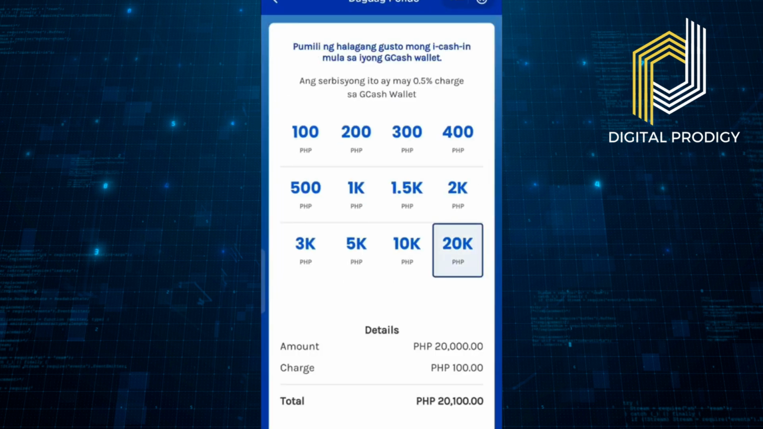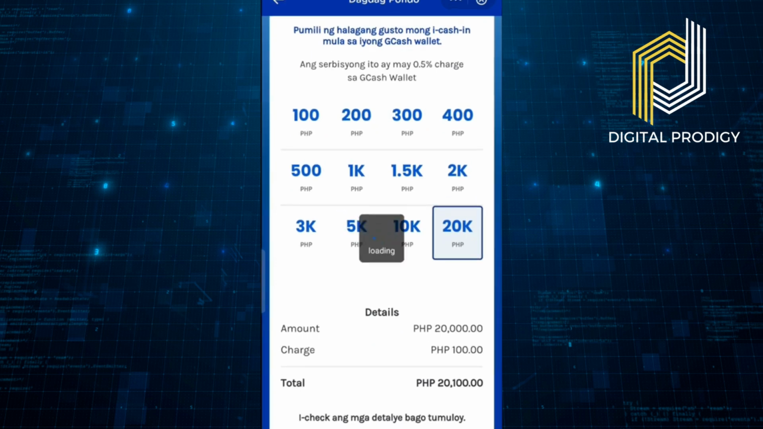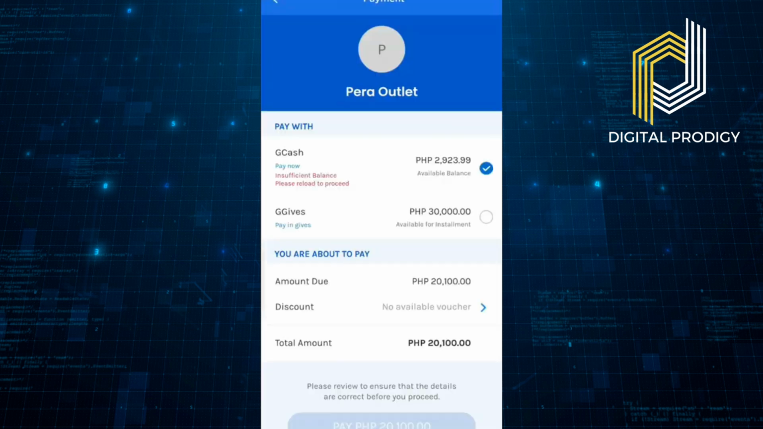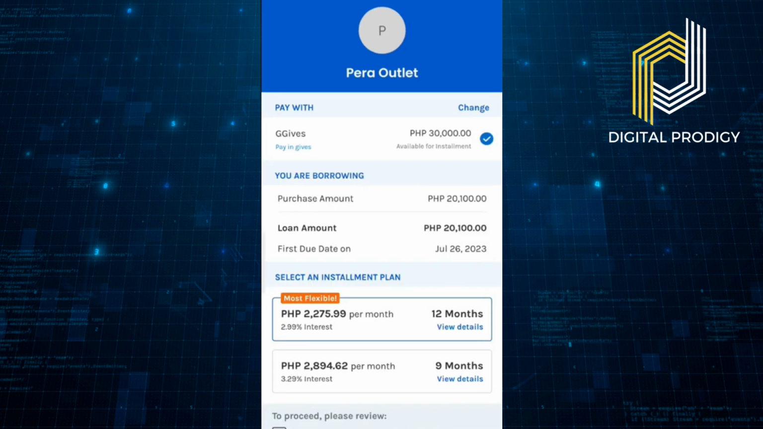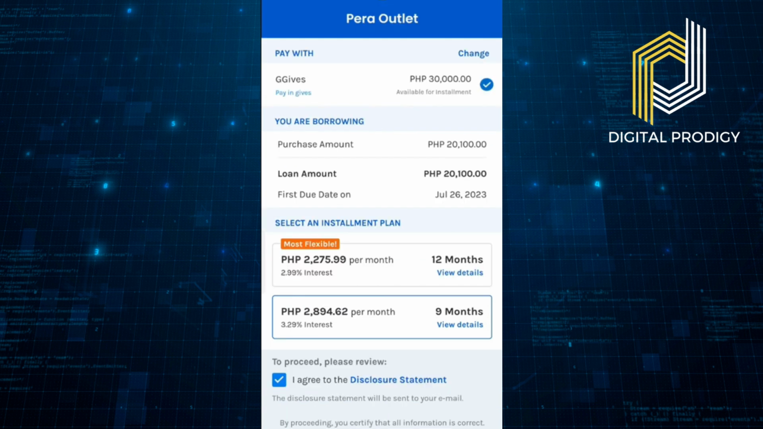Tap on Continue and then you can see the GGives option. After that, you can see the different installment options that you may choose. You can choose between the two installment plans and that's it. Your GGives will be in your GCash wallet.